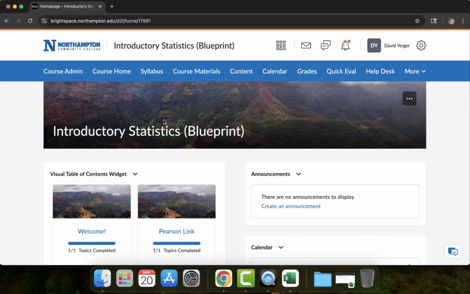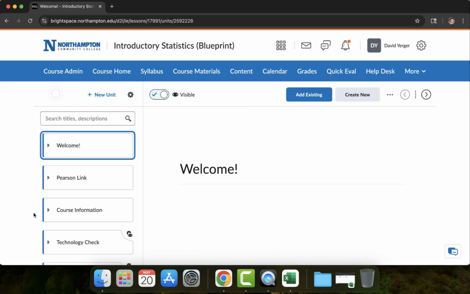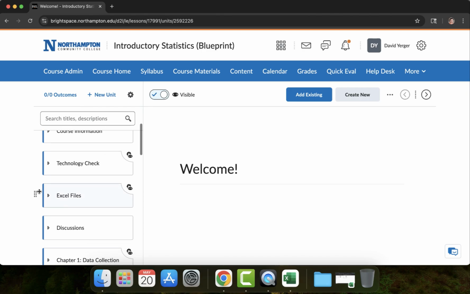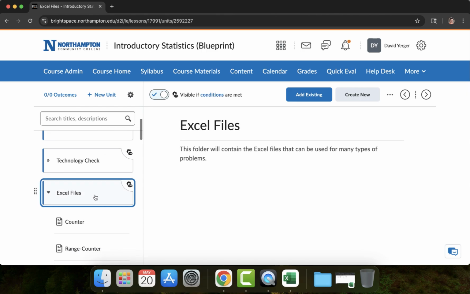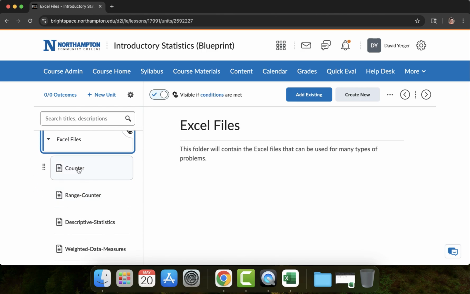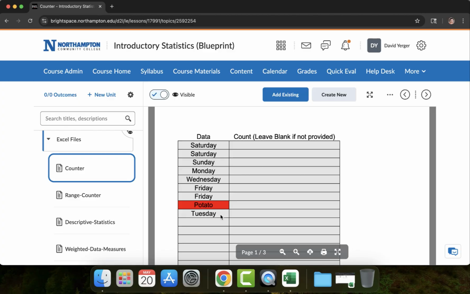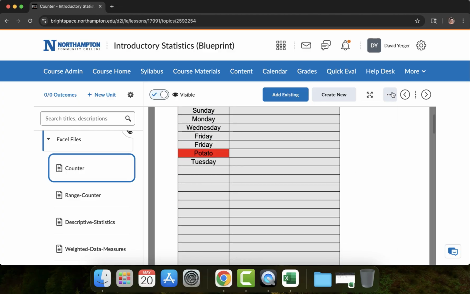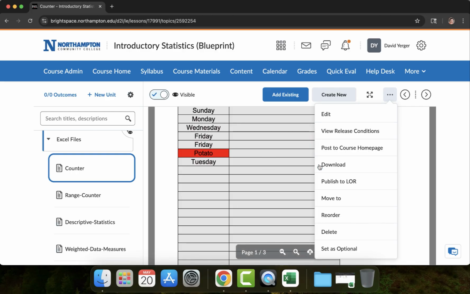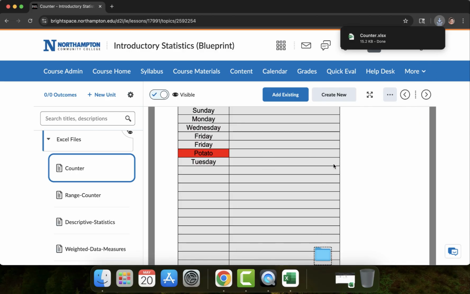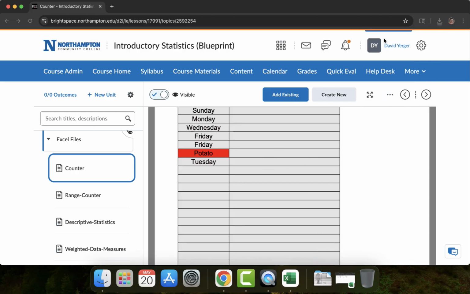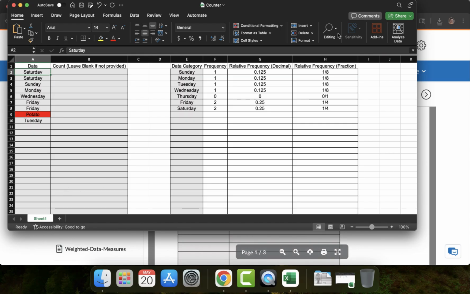So just to show you where these files live, you go to Content in our course, and then go to Excel files. Here, this is the first one, counter. Click on that one, and I'm going to download it here. And then once I have it downloaded, this is what it looks like.